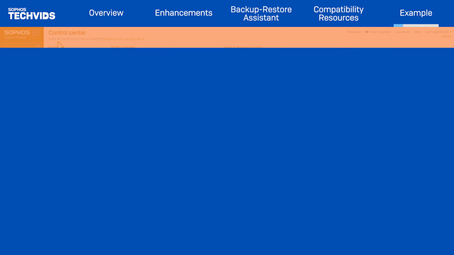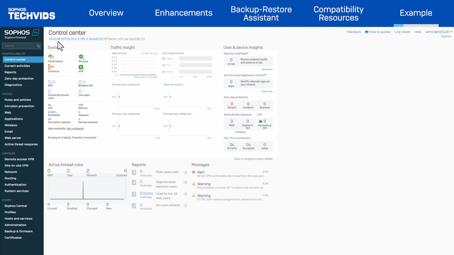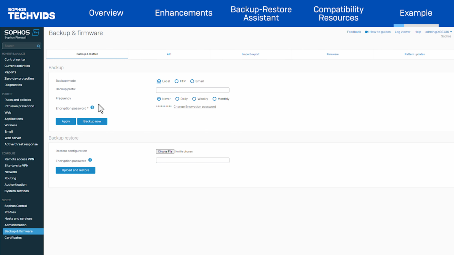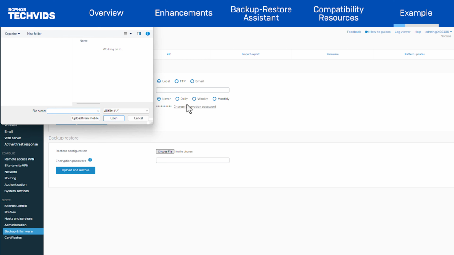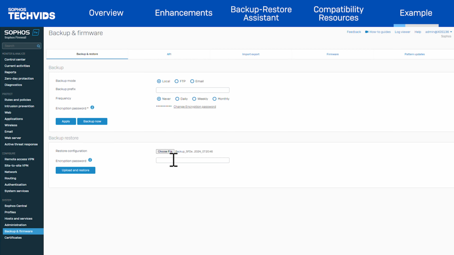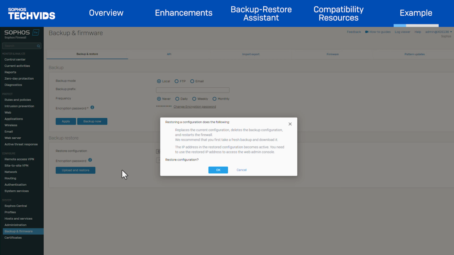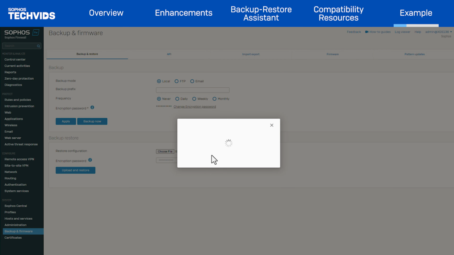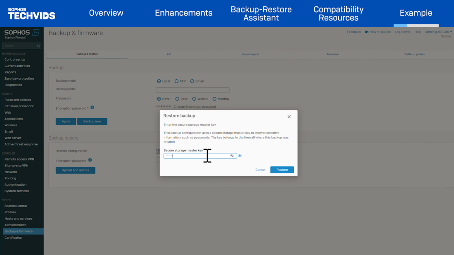Next, I'll switch over to the XGS 136 that I want to restore to and navigate to Backup and Firmware once again. Under Backup Restore, I'll click Choose File and locate the backup. I'll enter the encryption password and upload the backup. Enter the Secure Storage Master Key.